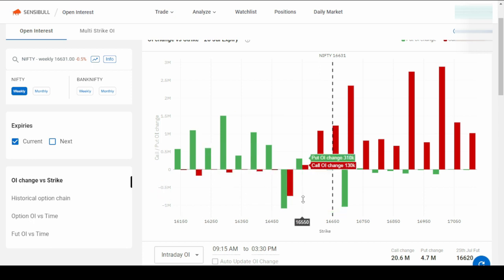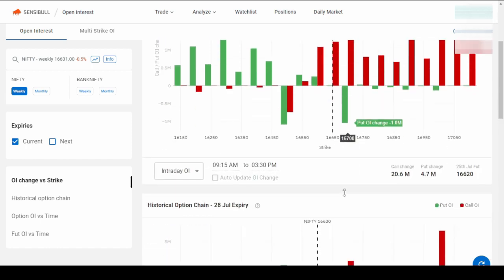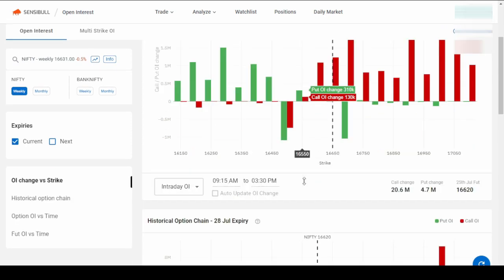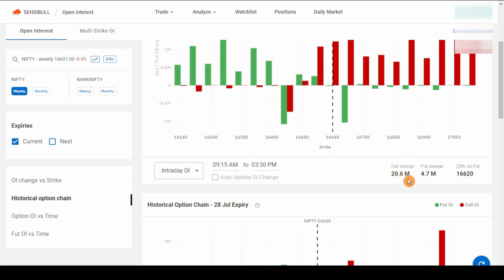The bars with negative values, what does it mean? It means that these are the call and put options that got unwound. For example, here at the 16,500 strike price, 740k call options got unwound, and 1.1 million put options got unwound. And at 16,700, 1 million put options got unwound. Okay, so this is only for the intraday. The total change for call options is 20.6 million added today during the day, and for put options, 4.7 million got added.